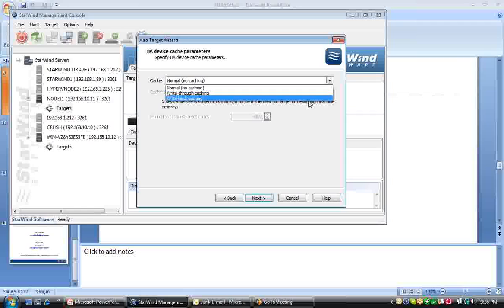Write-back caching, when you write data to the server, it stores it in RAM and sends an acknowledgement that, yes, I got the data, and so the other servers can send more data. The only issue with write-back caching is that your data is stored in RAM for a little bit of time. So if you're going to use it, have a UPS with some sort of PowerChute technology for a clean shutdown in case of a power failure.